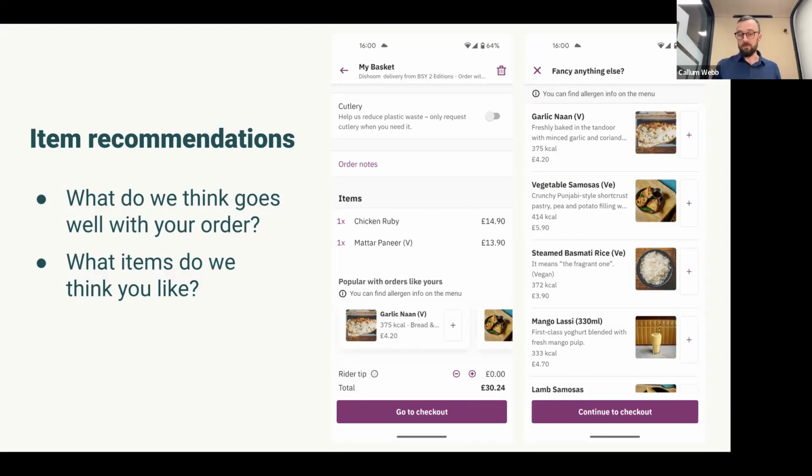And again, we surface recommendations after this screen when you go to the checkout in a full page layout. So here we're trying to suggest items that we think you'll like or that might go well with your order so that you'll hopefully add them.